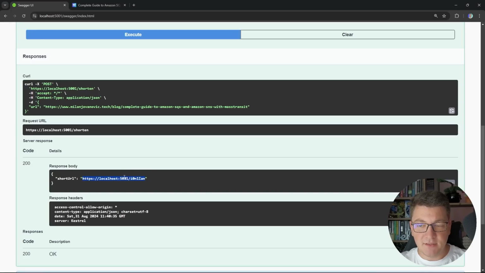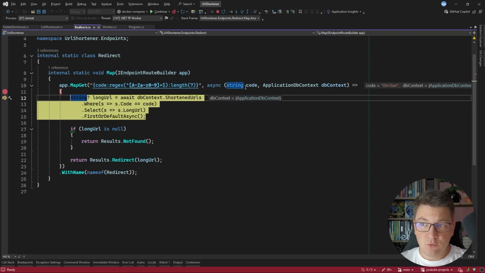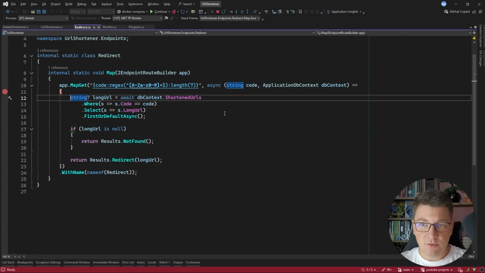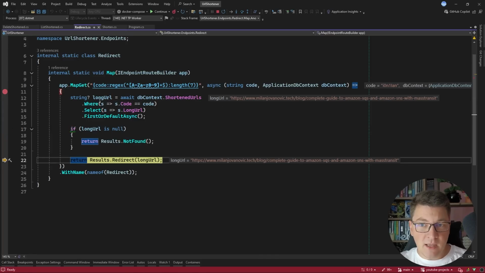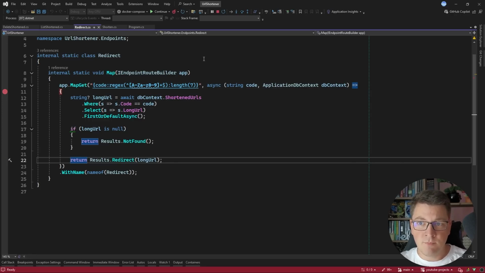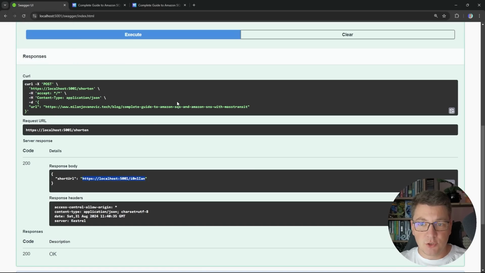Now, if I navigate to this address, I'm going to land in my redirect endpoint that's going to use the unique code that we have here, and is going to fetch the long URL that's associated with this code. Now, if I take a look at the long URL, you will see that it exactly matches the blog post that we are looking for. So I will press continue. And when we open up the browser, you will see that I'm redirected to the original blog post. So this is how the URL shortener works.